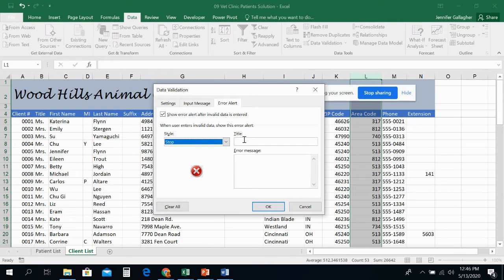They have to put 3 in there. And then again, you could just do stop. You do not have to put a title and a message. You could put one or the other, but we're going to put a title in here again, and it's going to say data entry error. And the message is going to say only 3-digit area codes are recognized.